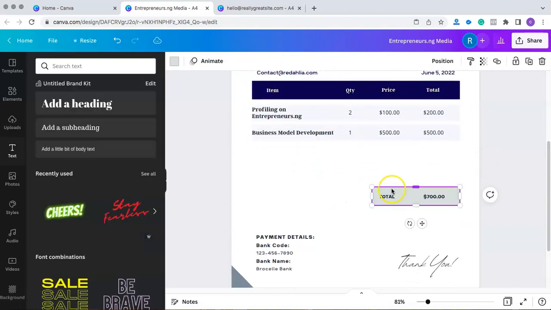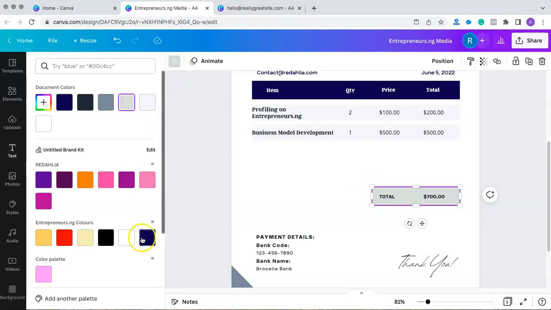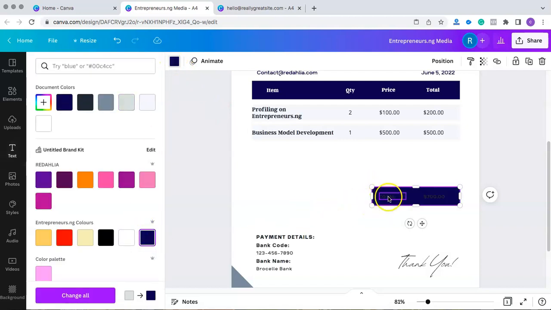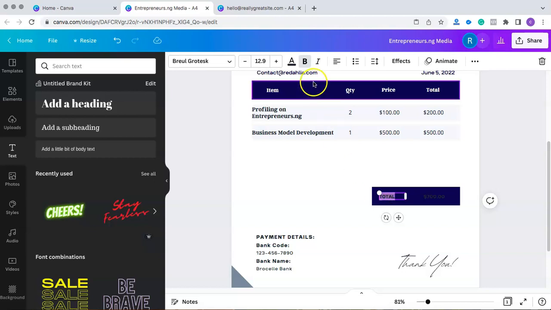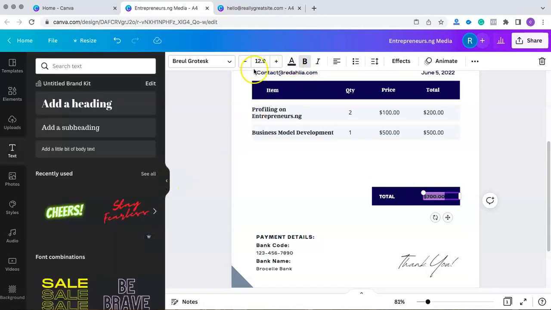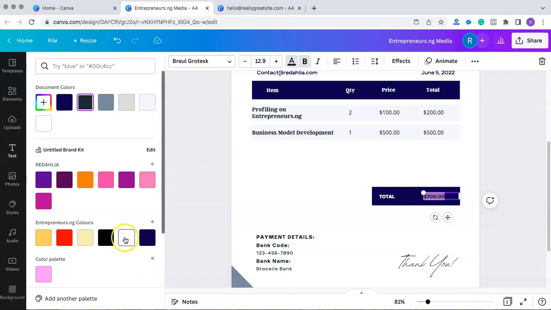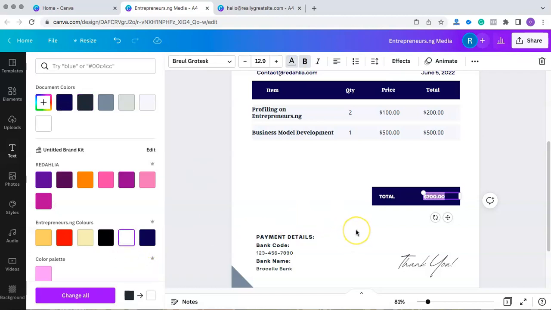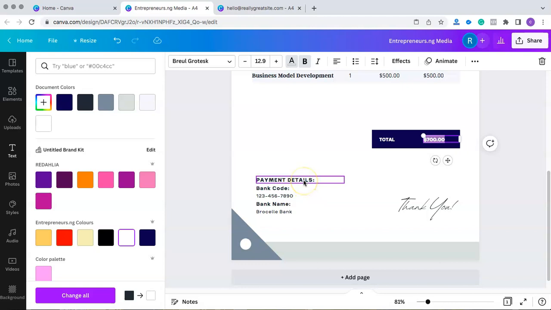Okay, I hope you're following me. Okay, change this color to blue for aesthetics. It's just for aesthetics and depending on your branding as well. You can change the font. So here is where we have the payment details, depending on what you're going to put there.